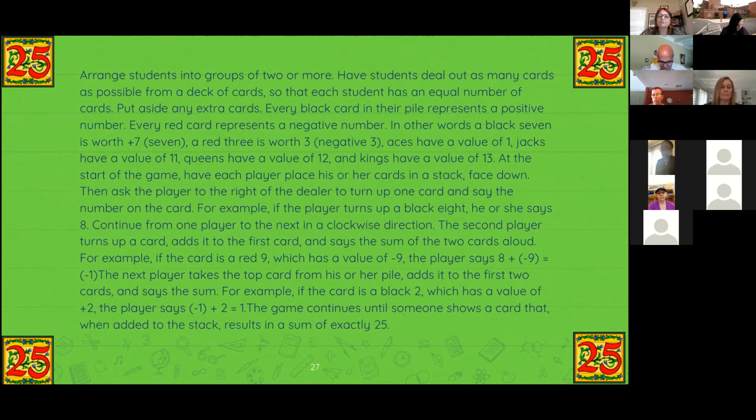Ask the player to the right of the dealer to turn up one card and say the number on the card. For example, if a player turns up a black 8, he or she says 8. You continue from one player to the next in a clockwise direction. The second player turns up a card, adds it to the first, and says the sum of the two cards aloud. So, if the card is a red 9, that's -9. The player must say 8 plus -9 equals -1.